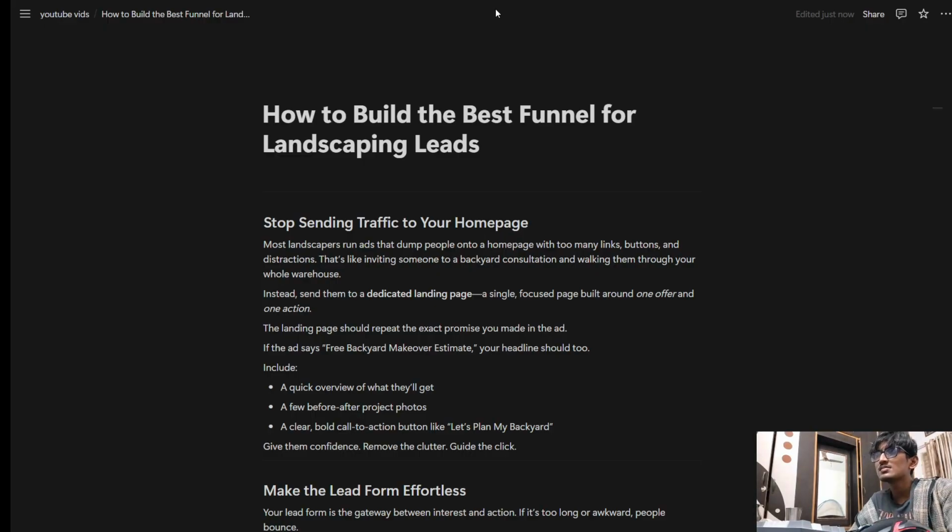Instead, send them to a dedicated landing page, a single focus page built around one offer and one action. No more clutter. The landing page should repeat the exact promise you made in the ad. If the ad says free backyard makeover estimate, your headline should say the same.